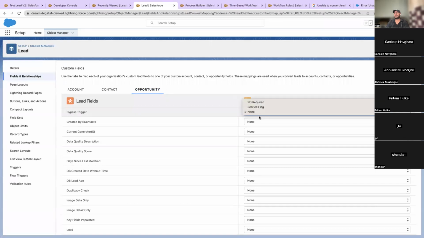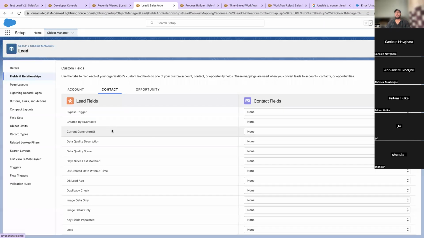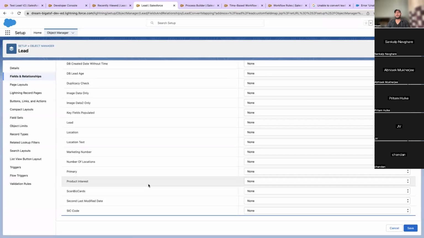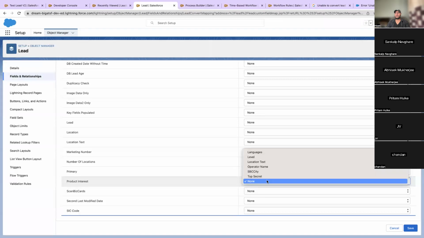Okay, these all are the custom fields. So you can only map the custom fields. You can use the tabs to map each of your organization's custom lead fields to one of your custom account, contact and opportunity fields. Sometimes they try to confuse you with the standard fields: I want to map the standard fields. So standard fields are automatically mapped. You get to choose the custom fields, which field you want to map with which field on the account, contact and opportunity. Okay, so that's how you map the fields.